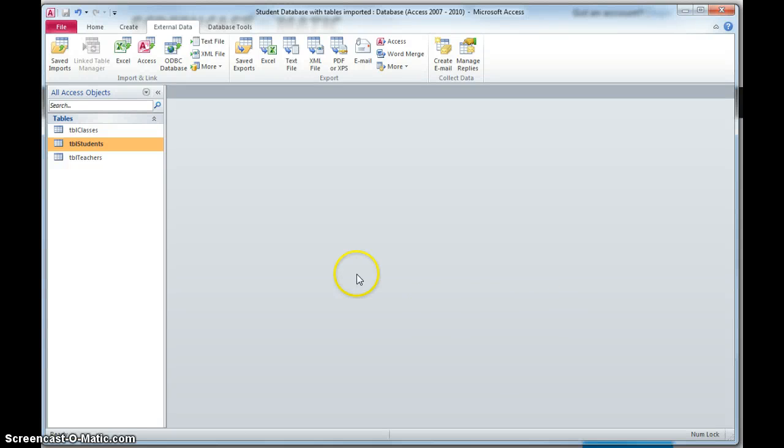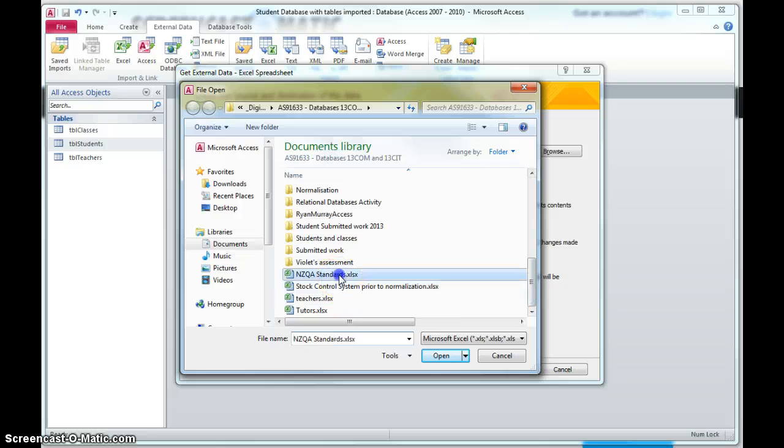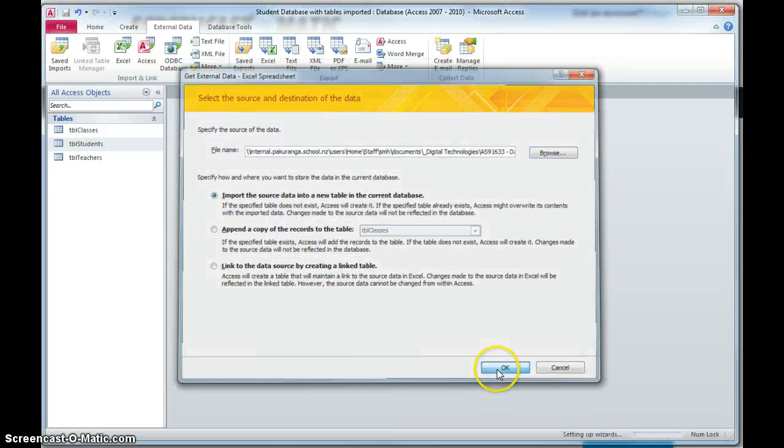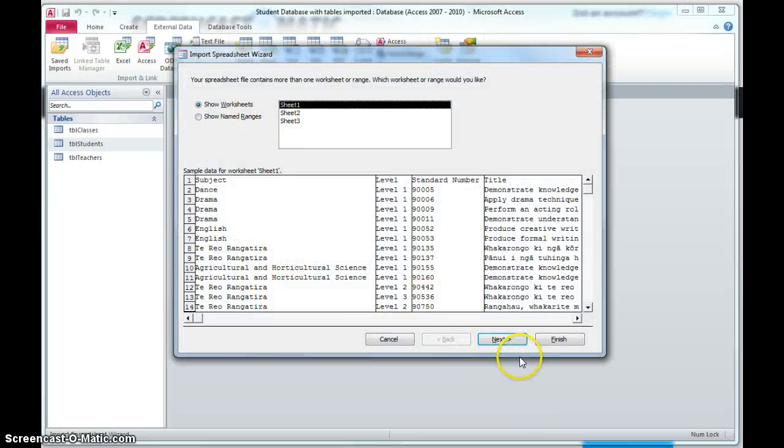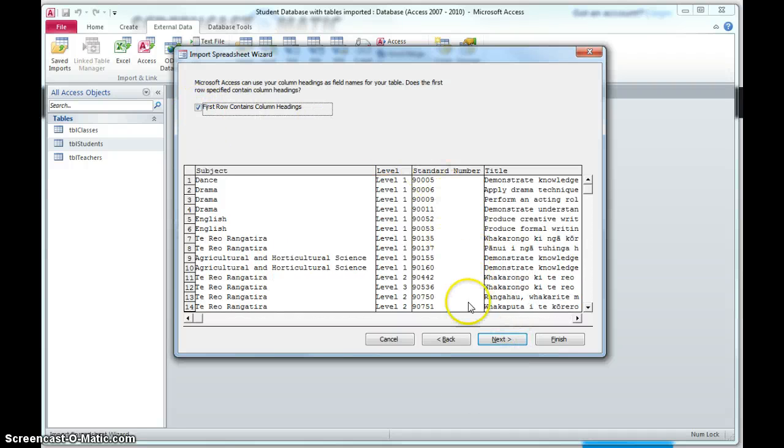Here's the student database set up with classes, students and teachers. So I'm now going to import from Excel the NZQA standards, which are downloaded from Moodle. NZQA standards, open, OK, and tick the box that says first row contains column headings, because it does.